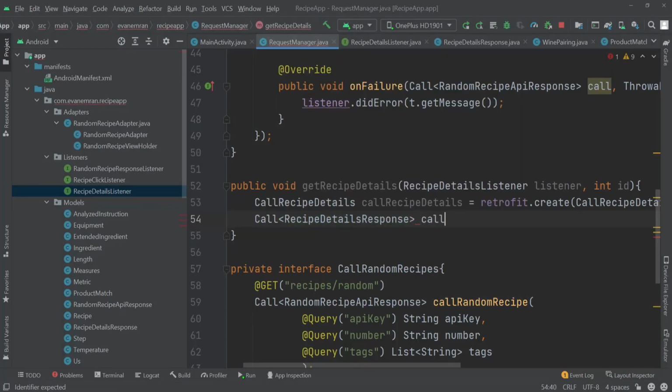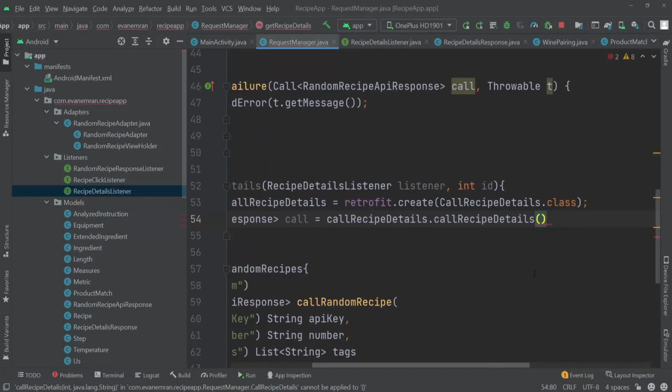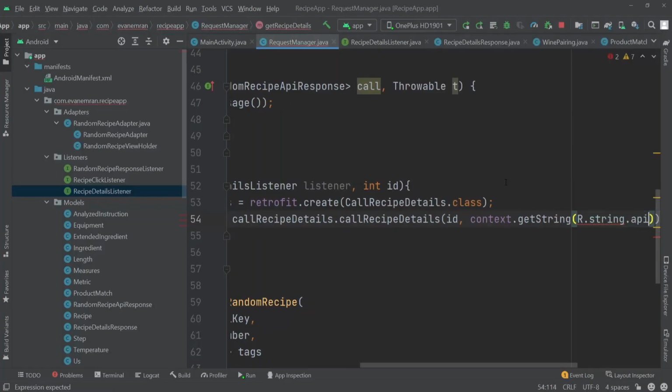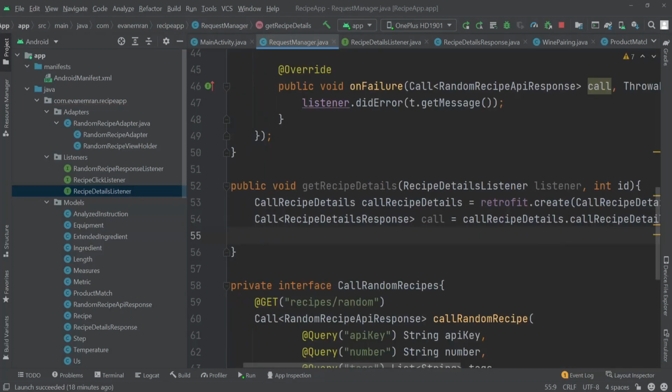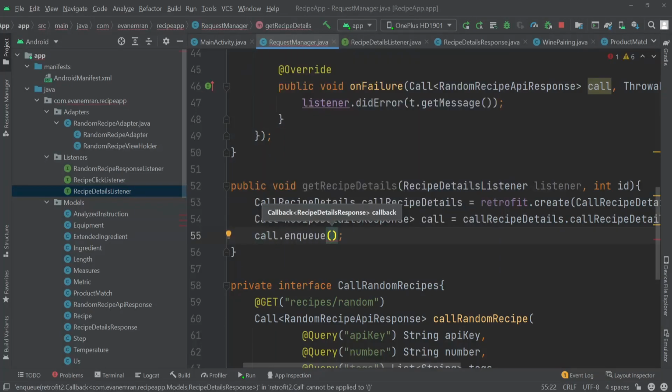I'll name this as call equals, we'll get this call recipe details dot call recipe details, okay, and here for the parameter we need to pass the ID and the API key. So for the ID I'll pass the ID from the parameter, and for the API key I'll write context dot get string r dot string dot API key, okay, add a semicolon at the end, and then we'll just enqueue this call. So I'll write call dot enqueue, and we'll create a new callback here.